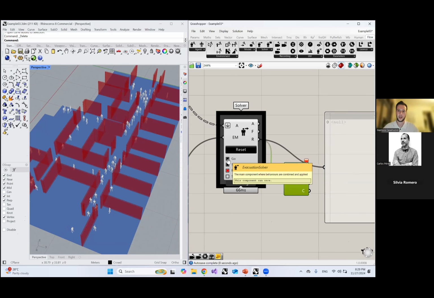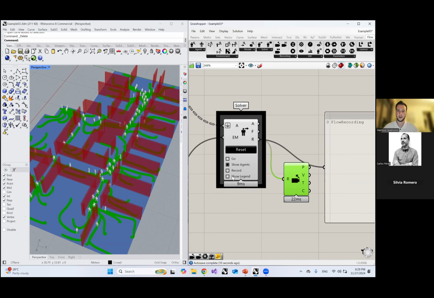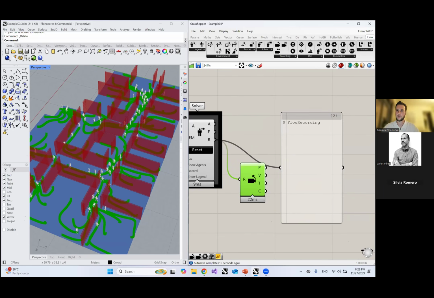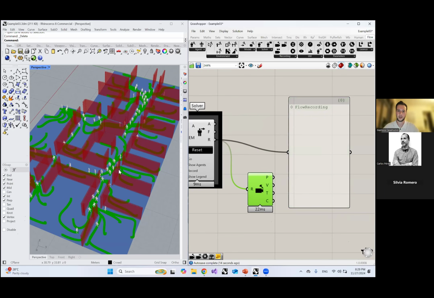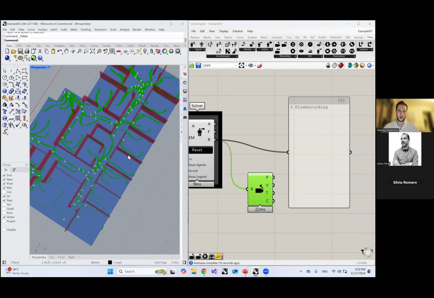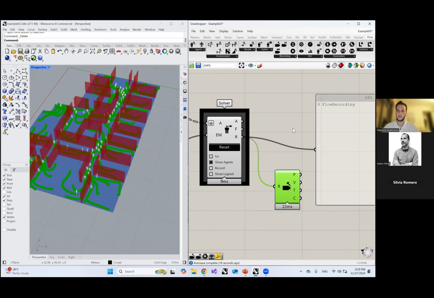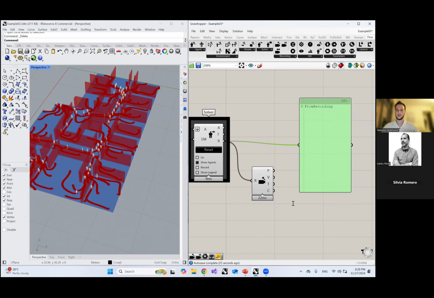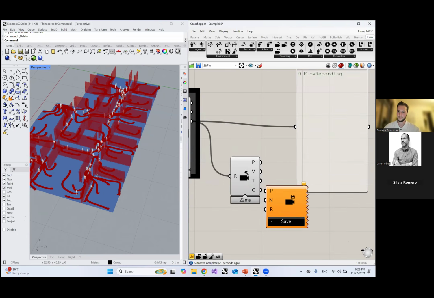I just have to press go again. And as you can see here, I have a flow recording. I can deconstruct the recording. But if I press reset again, I will lose my recording. So what I have to do is save the recording, with this component.